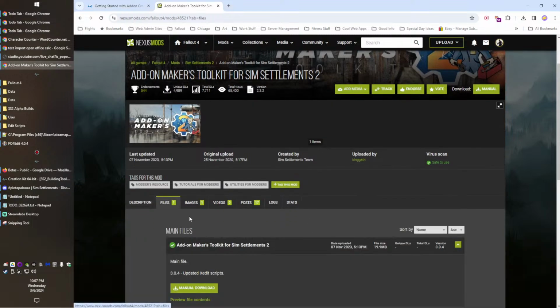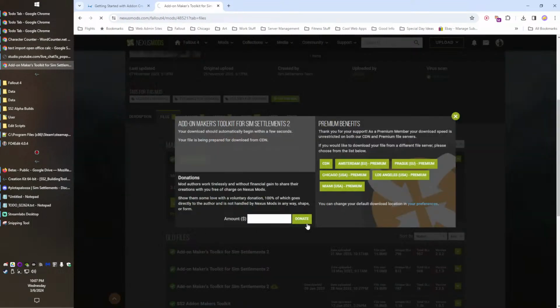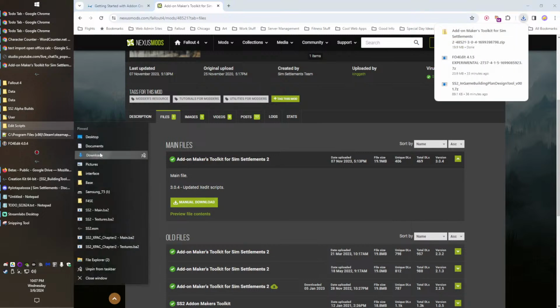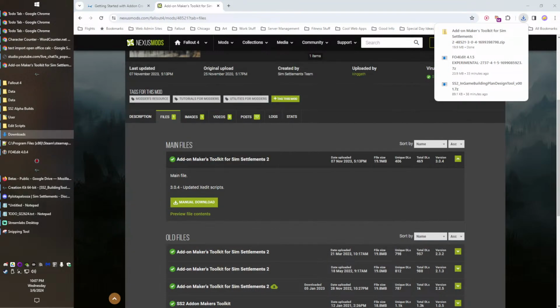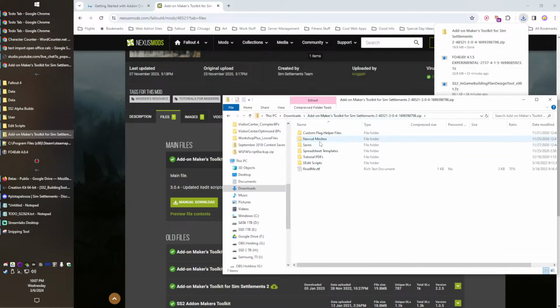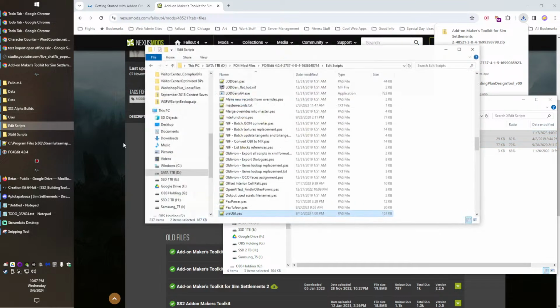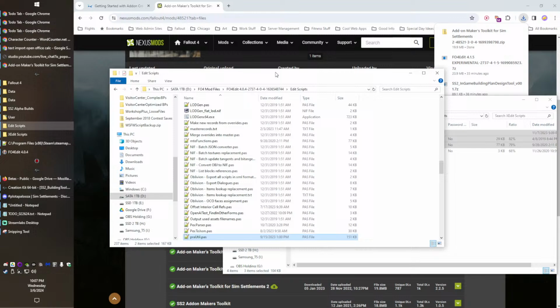And if we download this guy, and then we'll go into our downloads folder again. And we'll go to the Add-on Makers Toolkit here. And if you go into xEdit scripts, there are three things you need. You need right here the PIS files and the SS2 folder, and you're going to paste those right in here.